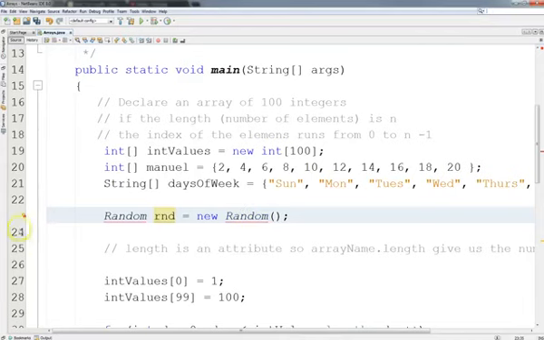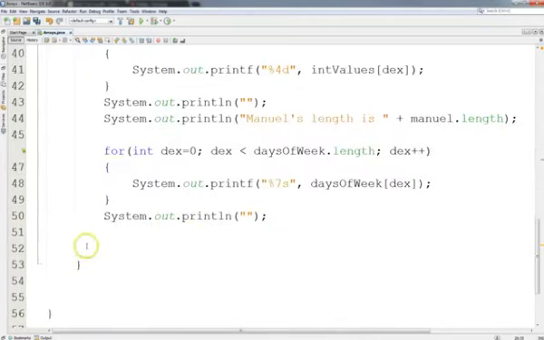Bloody hell. You know why it didn't work? Because there's more than one random, I guess. So there's the one I want. All right. I might have just done it wrong too.